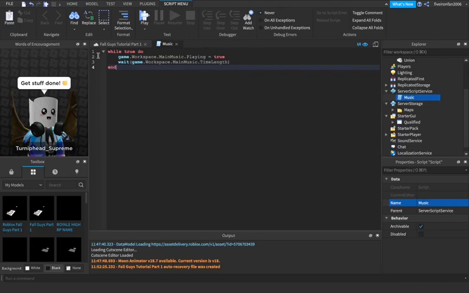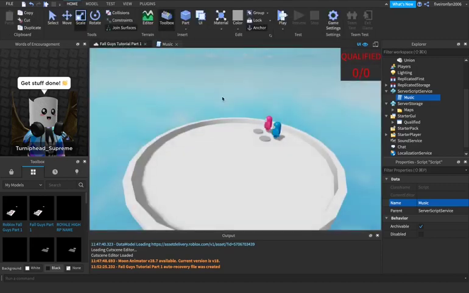So what this is doing is saying forever we're going to be playing the main theme song, waiting for it to finish, then play it again, finish, play it again.